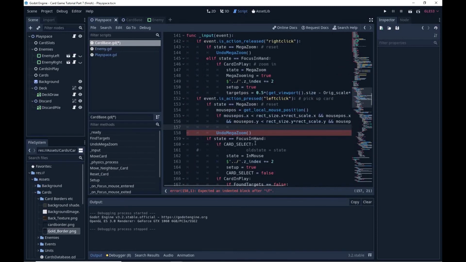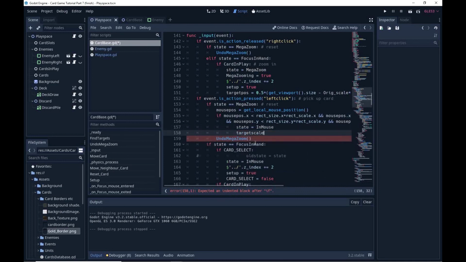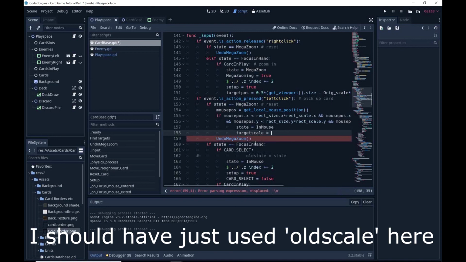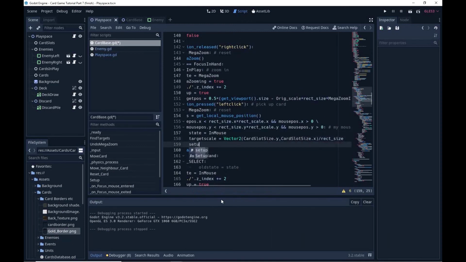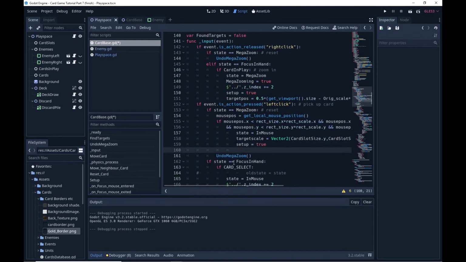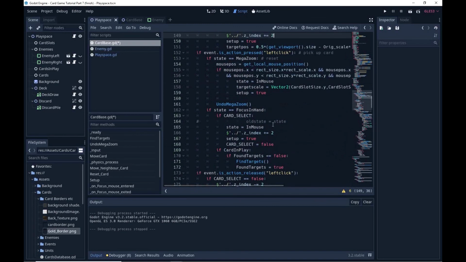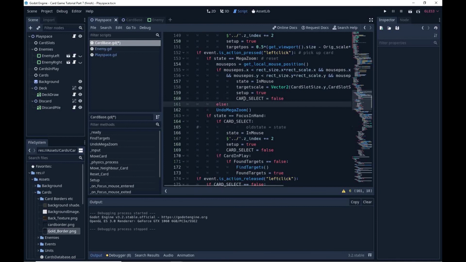If it is, we then want to go straight to in mouse. We need to give it a target scale, which will just be the size of the card slots. We use everything else. We're then just going to say setup is true. I'm not going to change my Z index here because it's already at +2, so it doesn't need to be +2 again where it was over here. And card select is false. And lastly, if I don't click on my card, then of course I want to undo Mega Zoom.